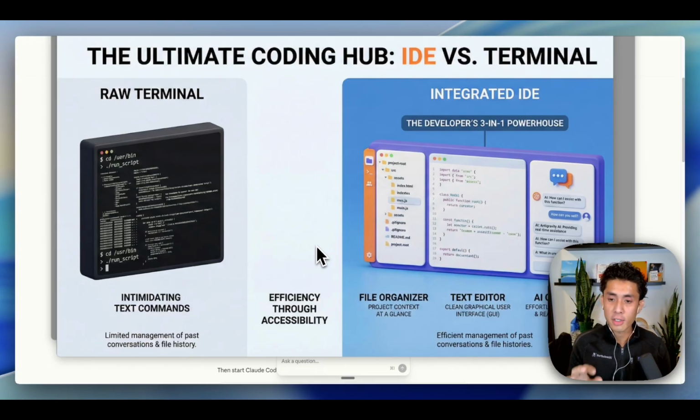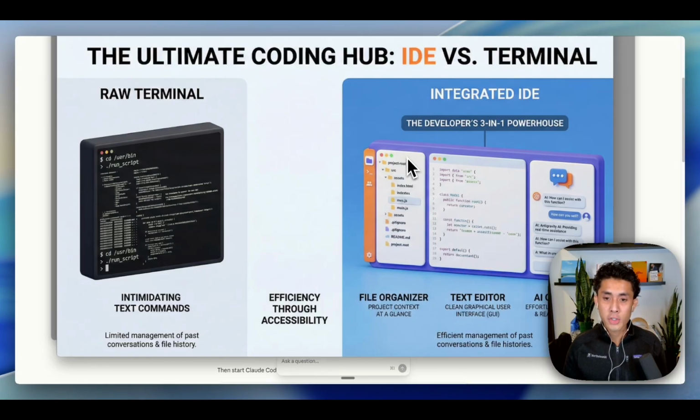So if we look, there are essentially three parts of an IDE, and we're going to use a real example after this. The first part has to do with a file organizer. Currently, if we wanted to access files or folders using the raw terminal, we'd have to do that using text. And it honestly just gets really frustrating.